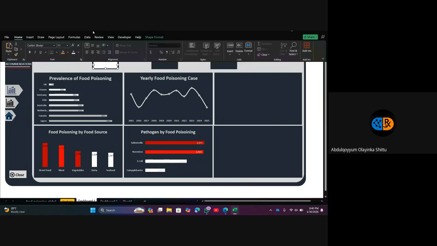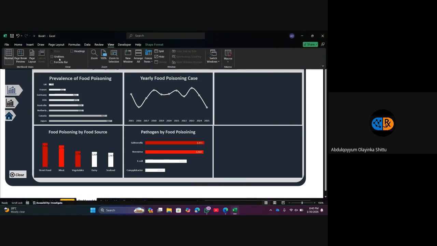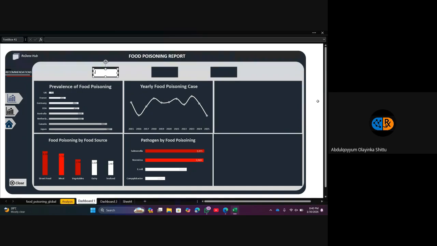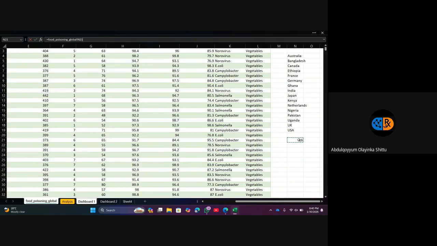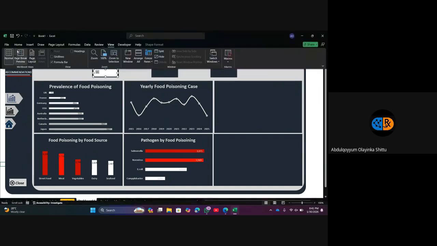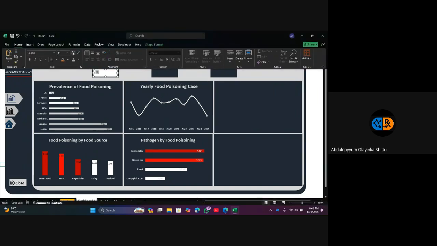So we have to click on this view tab, click on formula bar. We have to enable our formula bar, which is very, very important. So we have our formula bar enabled now. So we have to click on the text box first, then click on the formula bar, then write equals to. So we go to our food poisoning place, then click on this 16, then enter. So you can see the 16 automatically appears there. So you can then Control A, then try to resize it.